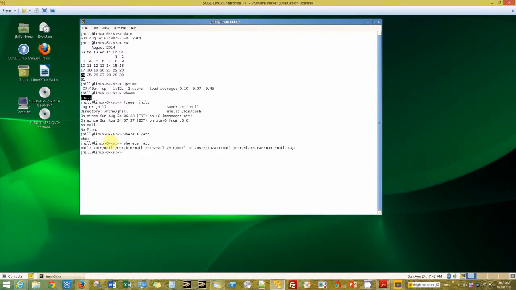Then you're going to have all these different directories for your mail. You got /bin/mail, /usr/bin/mail, /etc/mail, /etc/mail.rc. You got /usr/bin/xmail, /usr/share/man/man1/mail.1.gz. So as you can see, type in whereis, and whatever file or directory you want to look up, it'll tell you all of the directories where you can find the command mail.